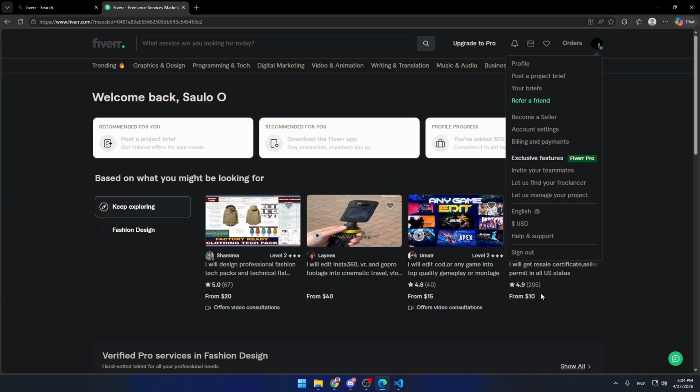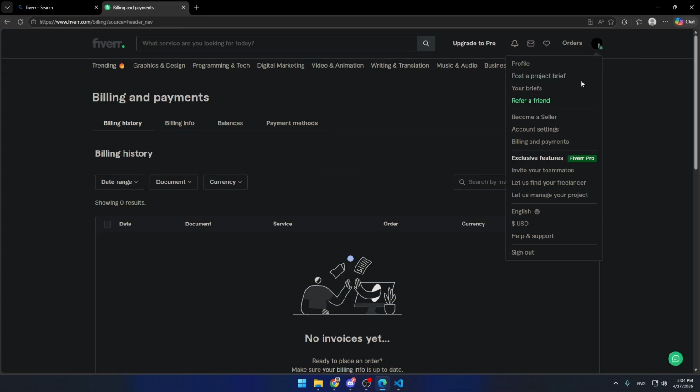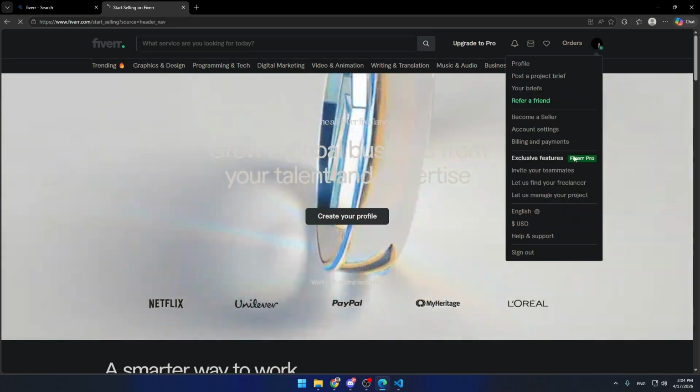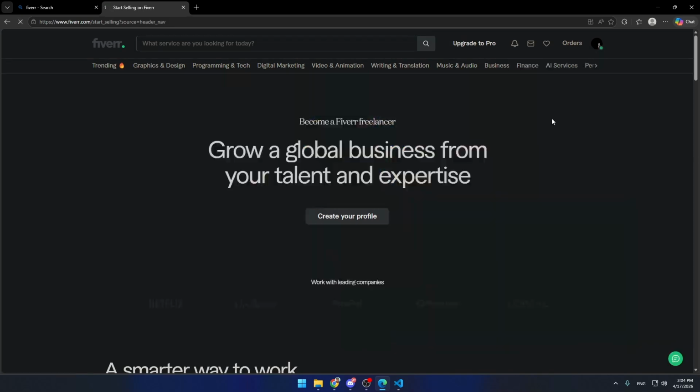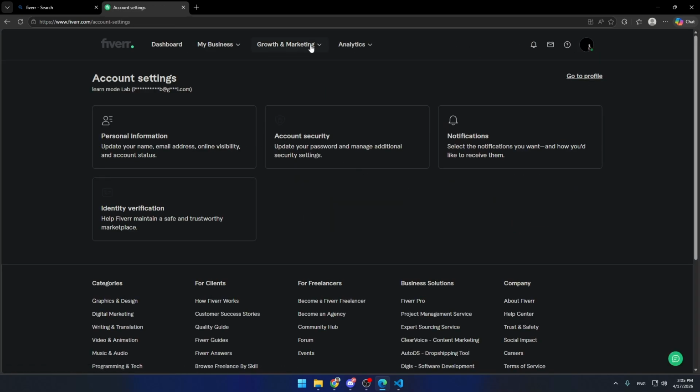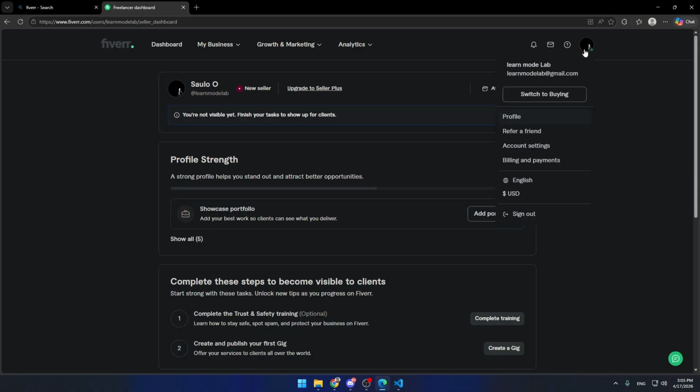Remember that funds become available only after the order is completed and approved by the client. When the balance is ready, click the Withdraw button to start the withdrawal process. Then choose your preferred payment method, such as PayPal, Payoneer, or bank transfer. After that, confirm the withdrawal and wait for the payment to be processed.